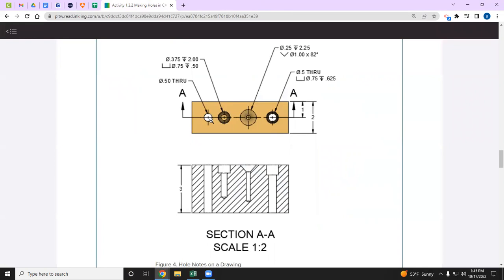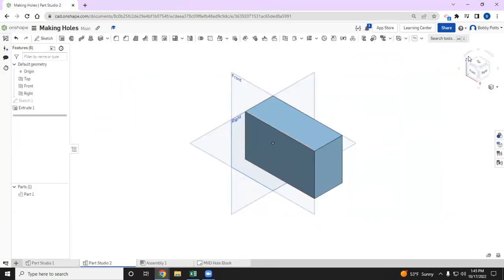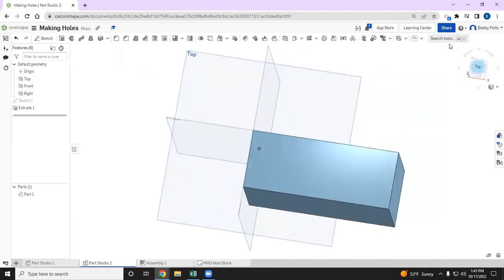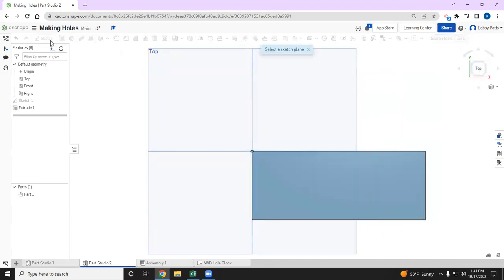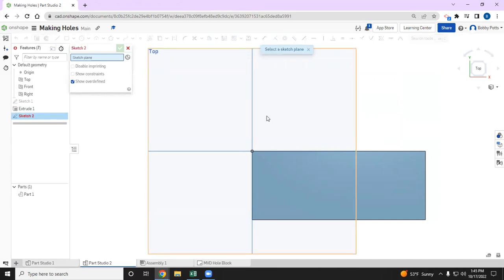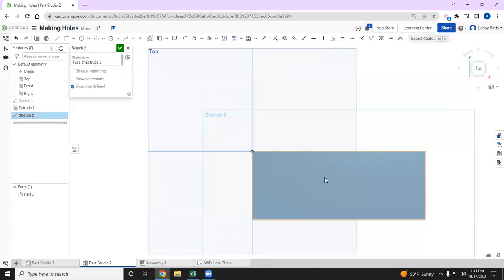Okay, so making holes. So recreating this, I'm going to start with just a simple through hole. To make it, the first thing I have to do, I'm going to go to the top. I need to sketch. Now, if I select the top plane, that's going to be wrong. I have to sketch it on top of my figure. So if I look on the sketch plane, it says face of extrude 1. That's what I need to sketch on.